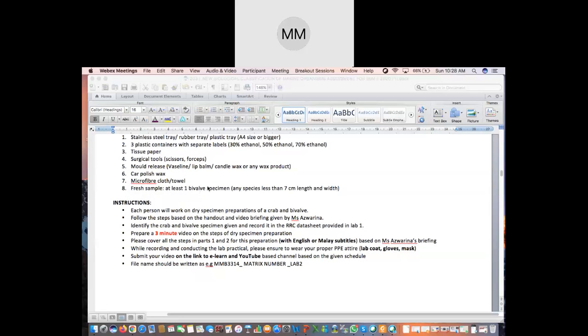So we're expecting that although it's one bivalve, there's all sorts of bivalves down there. You have oysters, you have mussels, you have kerang, you have lala. Go all out, go crazy as much as you want. All right? So if you want small ones, or you want a whole lot of them, also go ahead. Whatever that can fit into your resin mold. So get creative. We want to see your creativity.